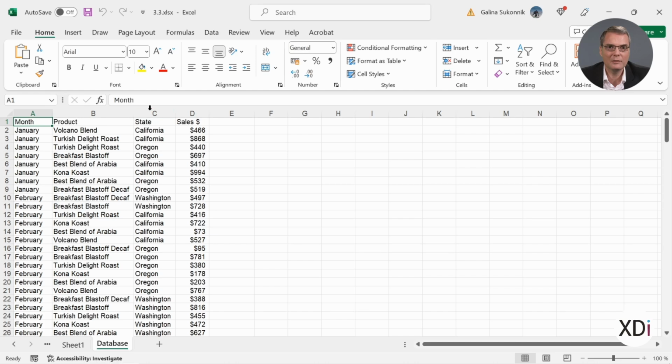And in the third column, labeled state, we have sales regions. These are different states in America. And the final column, column D, contains the sales information: sales of a given combination of months, product, and state. So this is the sales aggregated across combinations of months, product, and state. So this dataset has three dimensions: the time dimension, the product dimension, and the state dimension.